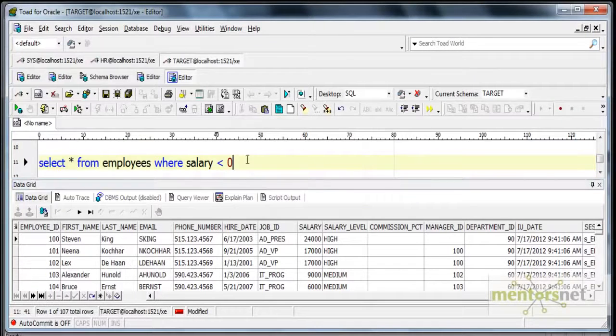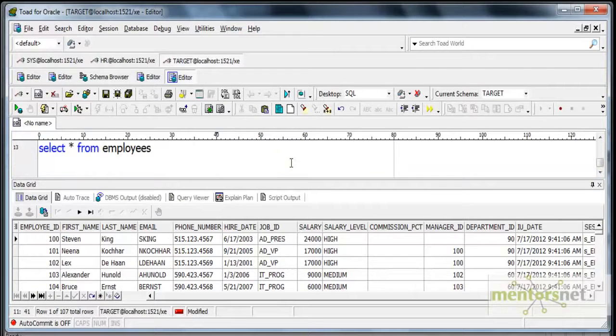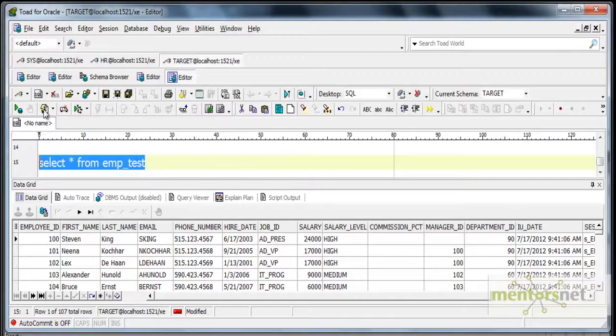But now I have earlier created a table called employee test, and inserted the 107 records from the employee table into the employee test in the HR schema.